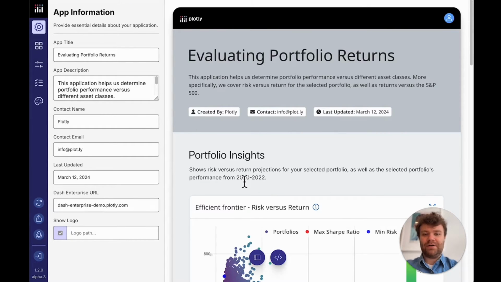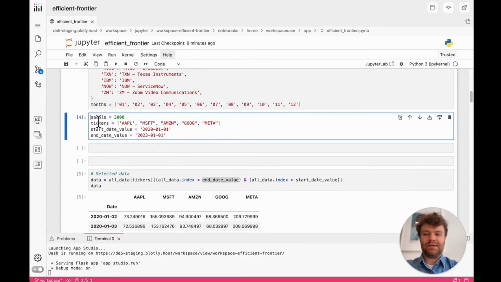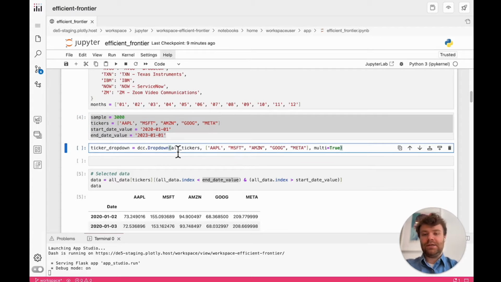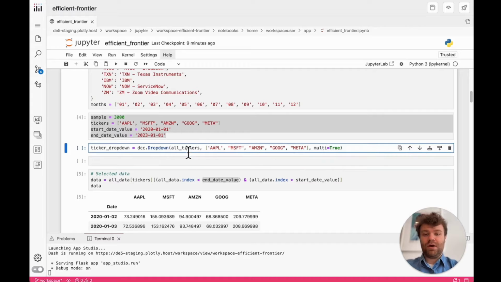So we're in the App Studio editor, and before, I have a set of prefixed inputs that I've set. These inform the model that I've set up in my notebook, but it makes it difficult for end users of my application to start editing. So instead of using these prefixed values, we can use any Dash component to control the inputs to these variables. So I'll set up a ticker selector. Here we have a drop-down component from Dash Core Components where we have all of our tickers as options and we're presetting with a couple of specific values.